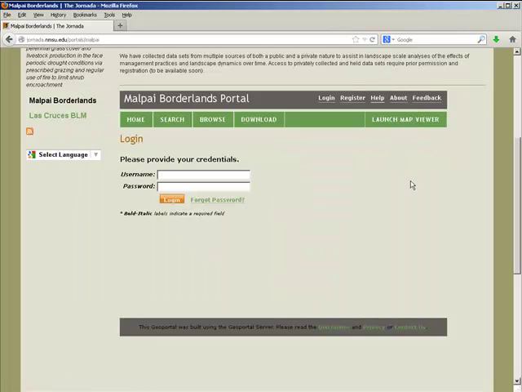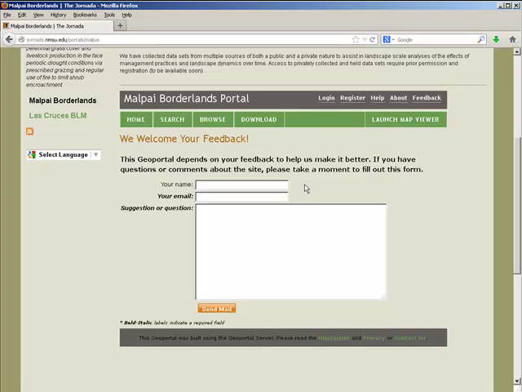We want to make the Geoportal as useful and user-friendly as possible. So on this feedback button, we would appreciate you sending any questions or comments or suggestions that you might have for us to improve the Geoportal. I would encourage you to play around with the Geoportal and become more comfortable with it. We're still working to improve it and also to make it more user-friendly. We're also adding more data to it. If you have any questions, concerns, or suggestions, please send them to us through the feedback link.